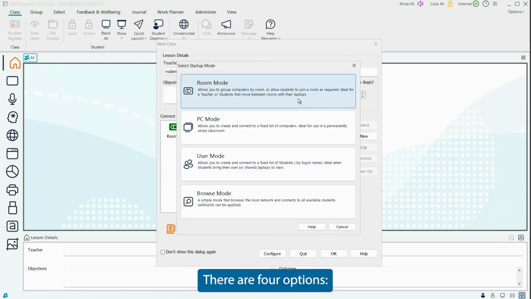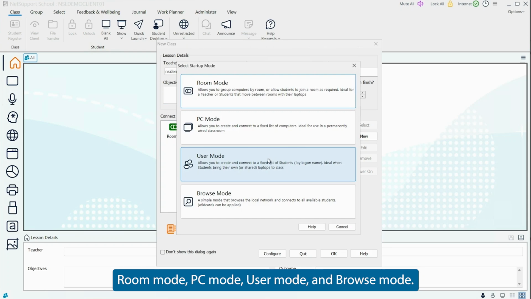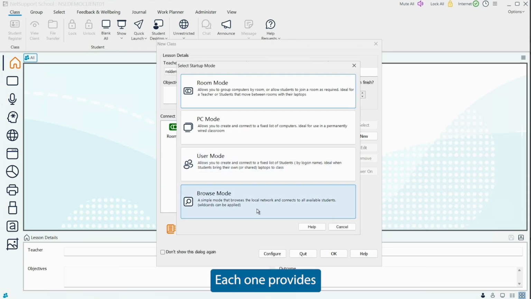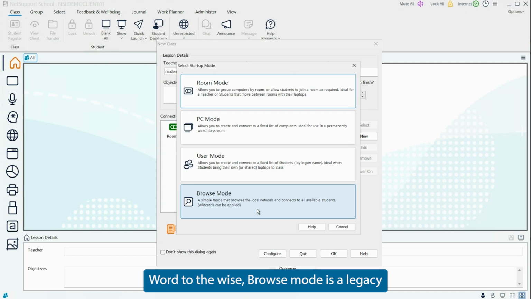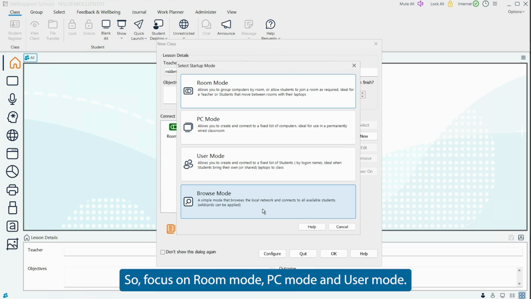There are 4 options: room mode, PC mode, user mode, and browse mode. Each one provides a short description of how it's going to connect to your students. Word to the wise, browse mode is a legacy feature, not commonly used these days with NetSupport School. So focus on room mode, PC mode, and user mode.